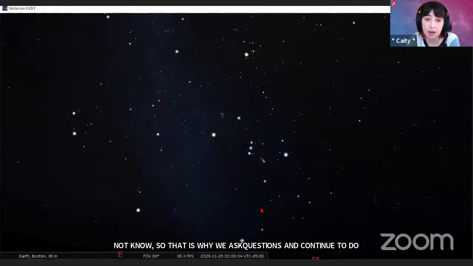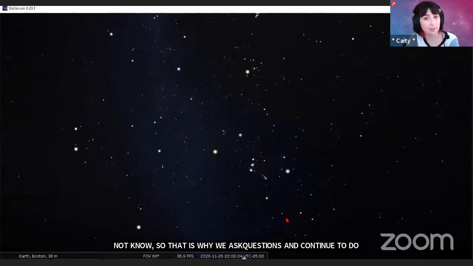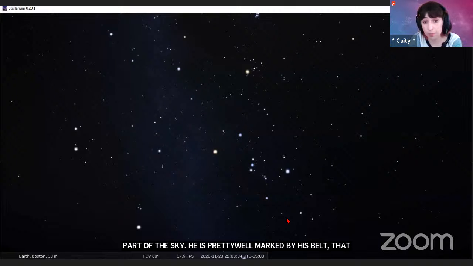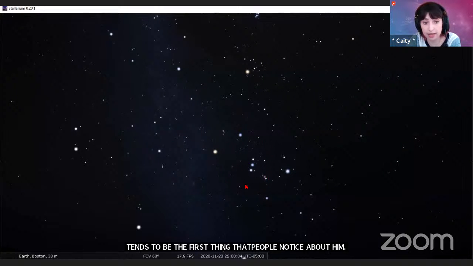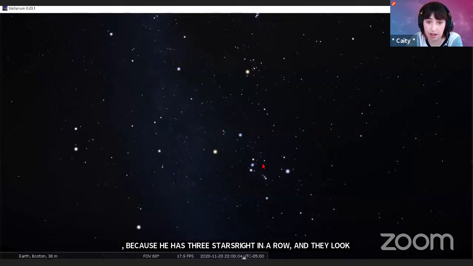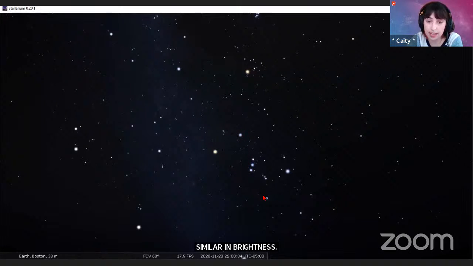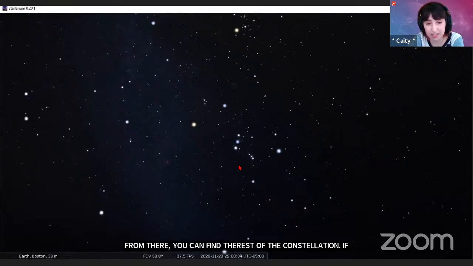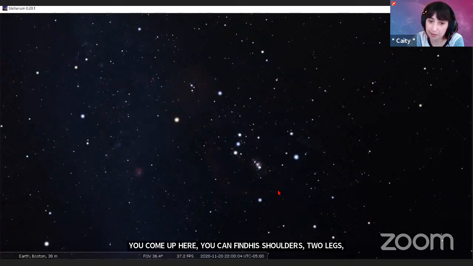He is pretty well marked by his belt. That tends to be the first thing that people notice about him, because he has a belt made up of 3 stars right in a row, and they look pretty similar in brightness. So red over here is his belt. And then from there, you can find the rest of the constellation. So if we come up here, we can find his shoulders. And then down here, he's got 2 legs and a very teeny tiny head, which is this star right here. And we can zoom in so that you can see it a bit better.